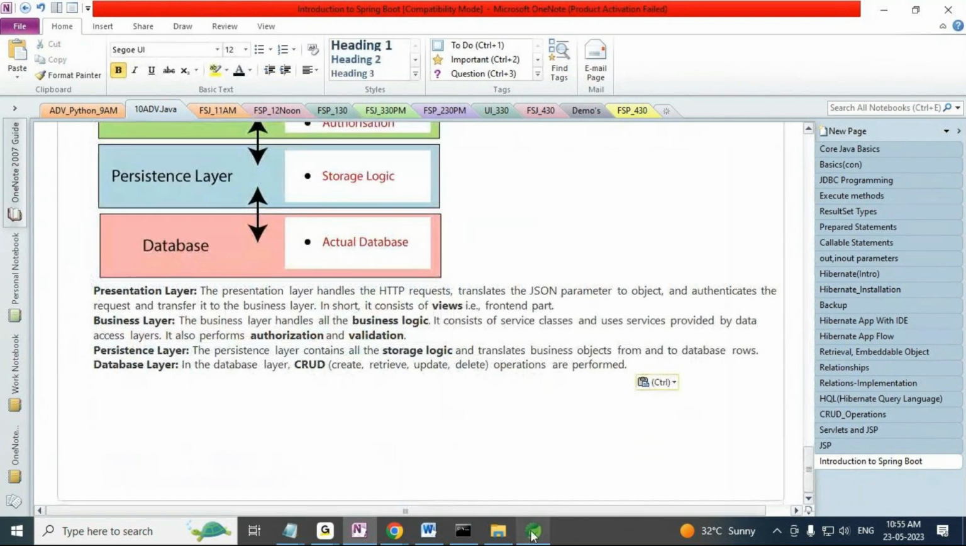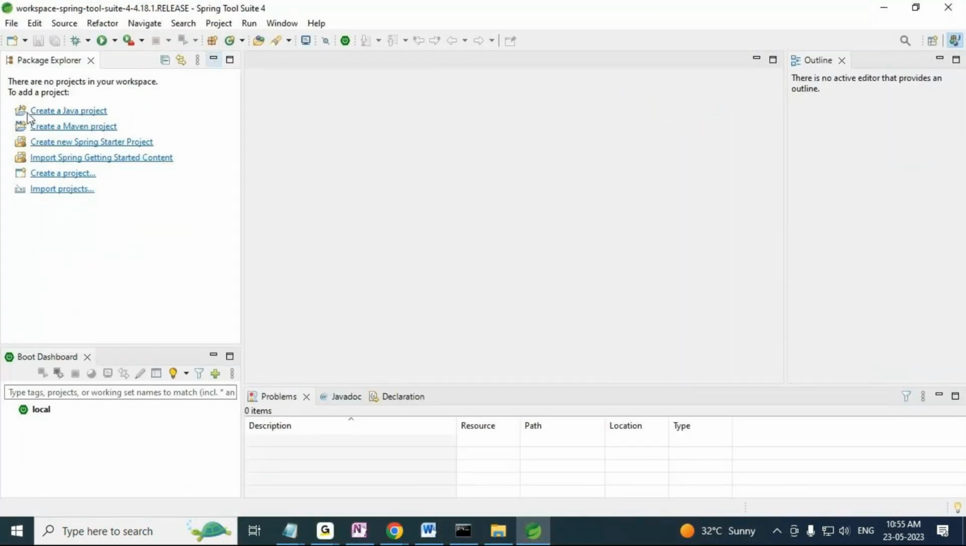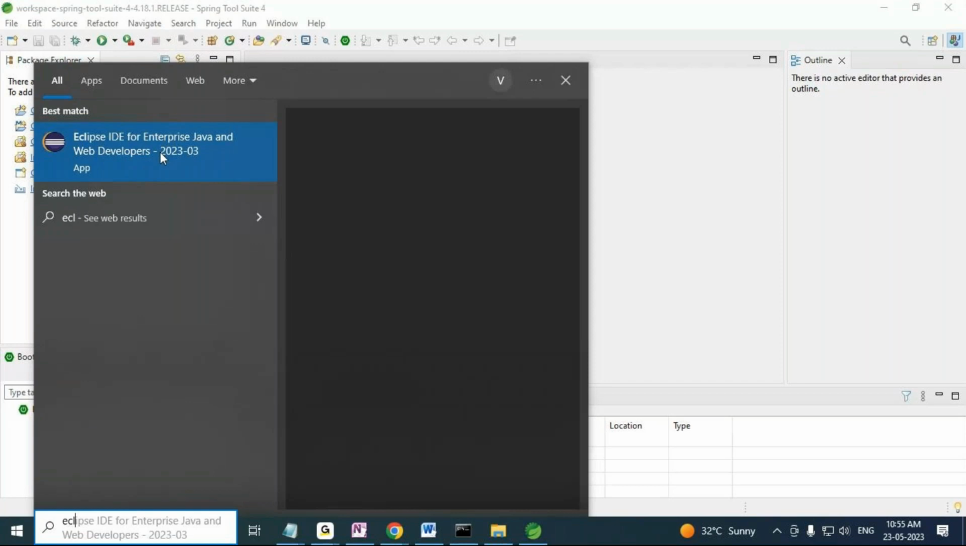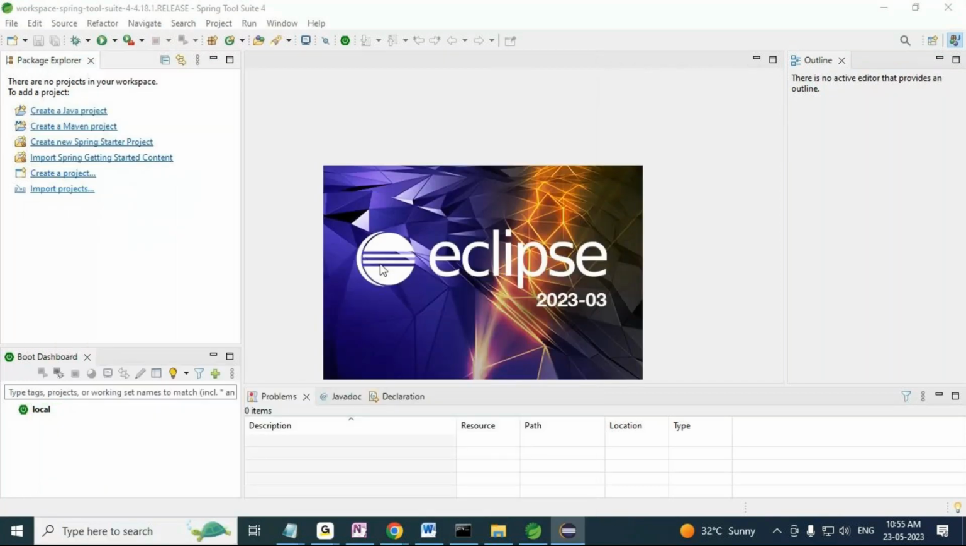Now you can see we are creating a Java project, a Maven project, a new Spring Starter project. We will work with this. It looks something like Eclipse, but not exactly Eclipse, though it is Eclipse based. Eclipse is different and this is different. Eclipse works in another workspace and this works in this workspace. It is better to work in this because Eclipse is giving us some issues. That's why we are using STS basically.